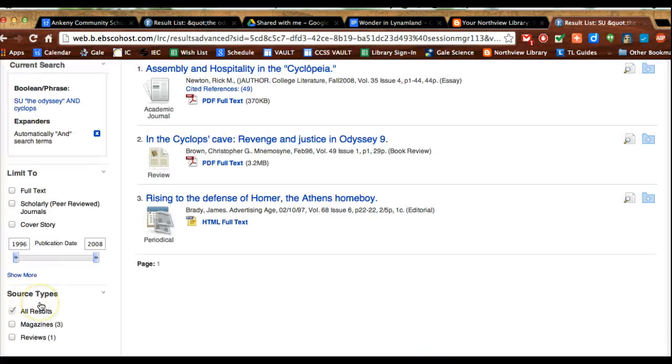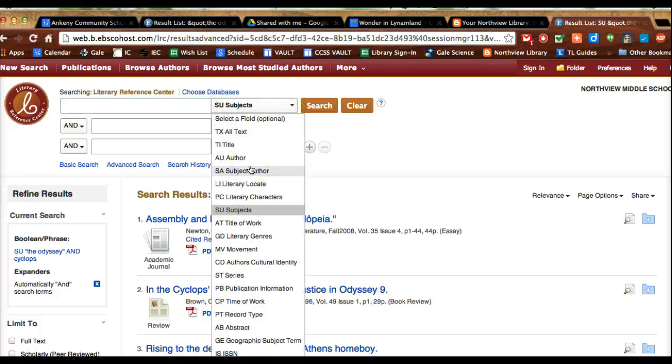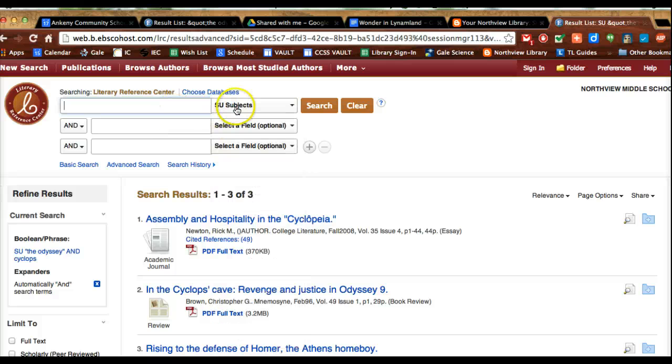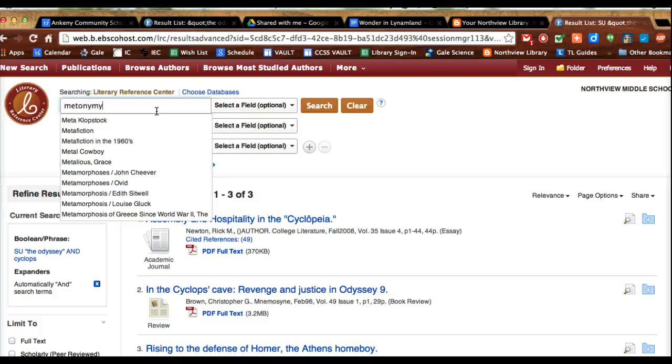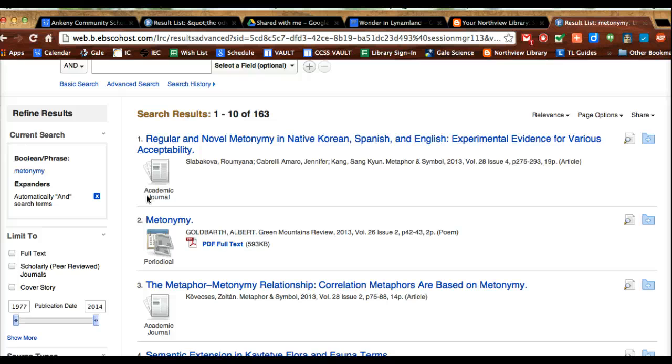So you see there are magazines and reviews. Often you'll also find literary criticism. So it's a great place to get some of those secondary resources for kids to read other analysis of the works that you're reading. Also, it's great for just reference materials, like just definitions and stuff. So if you wanted a definition of metonymy, you could select there.